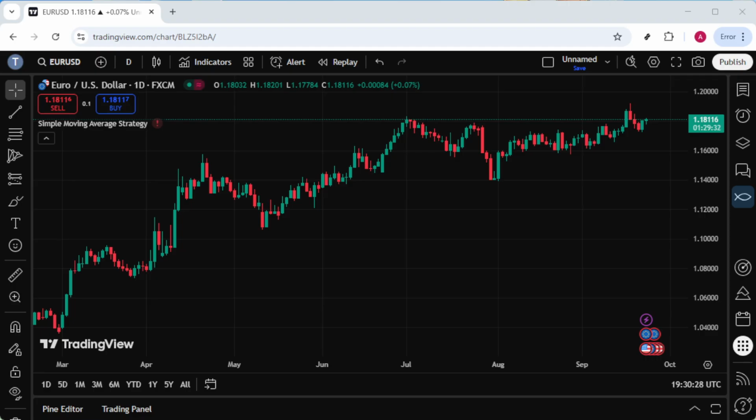First, head over to TradingView. If you don't have an account yet, you'll need to sign up and log in. Once you're logged in, navigate to the chart section. This is where all the magic will happen.